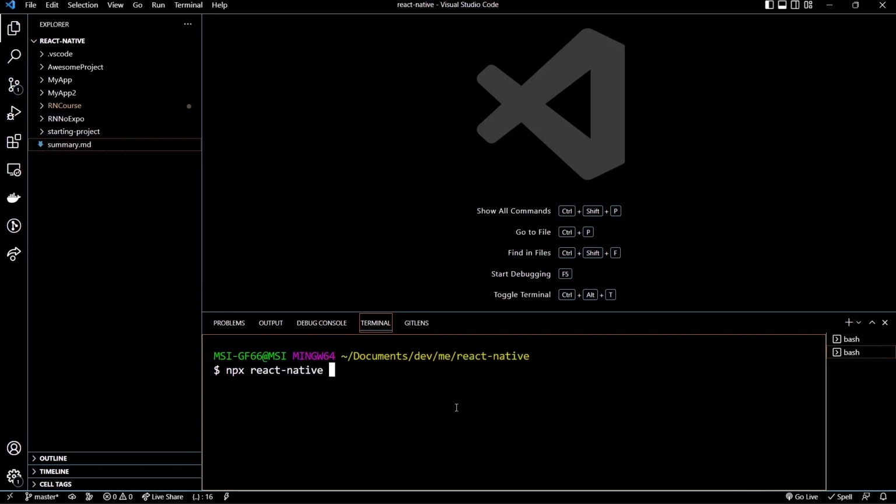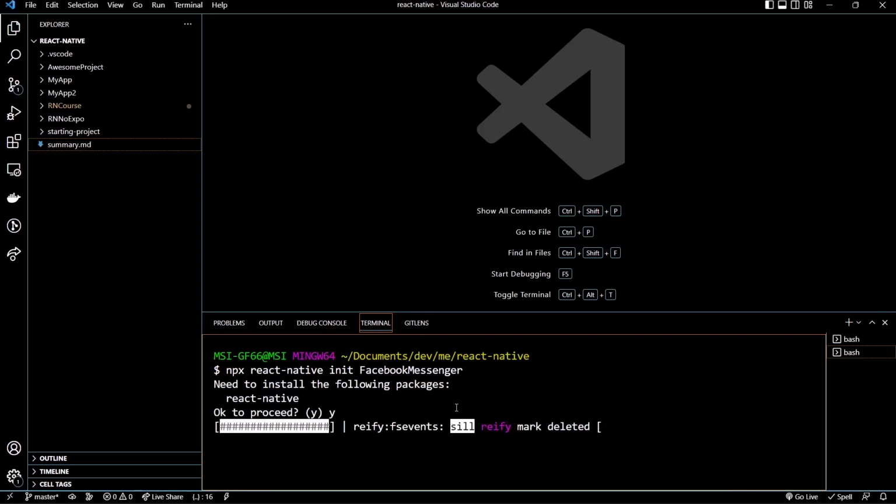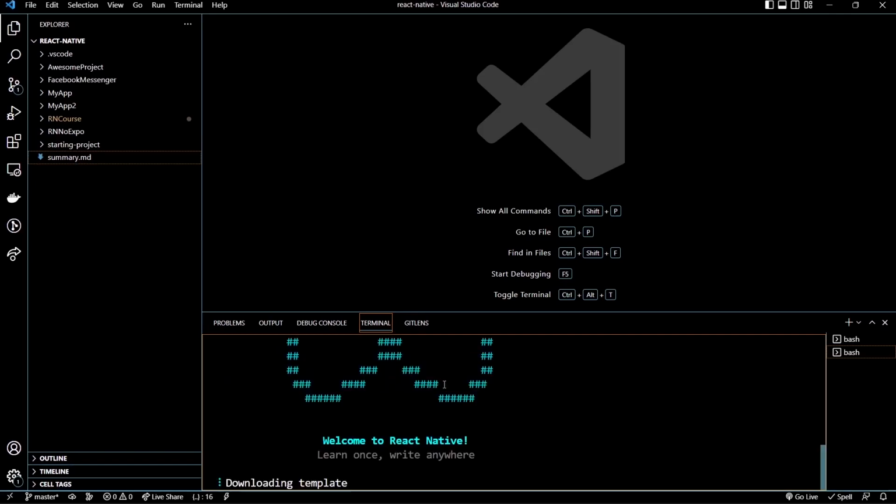And then we can run npx react-native init, and then I'm going to call this Facebook Messenger. Actually, I might just call it FacebookMessenger, just like that. And we can just go ahead, and we'll need that React Native package. And then I'll just let that install.